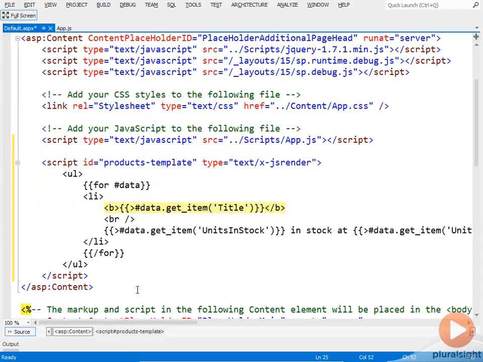So with our template added, now what we need to do is take the data that's returned from our CAML query and bind it to the template. The code for this is pretty simple.